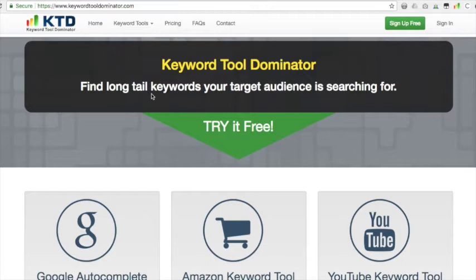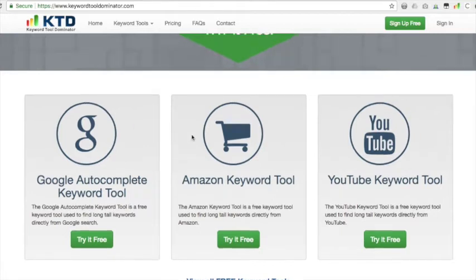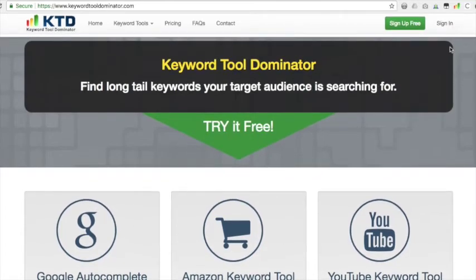keywordtooldominator.com. The reason why I really love to use this tool is because from my experience and what I've seen other people talking about online is that the Google Keyword Planner tool is kind of confusing to use. And in my opinion, this is just a little bit easier. You get 3 free searches each day. However, I personally signed up because I use this thing all the time.